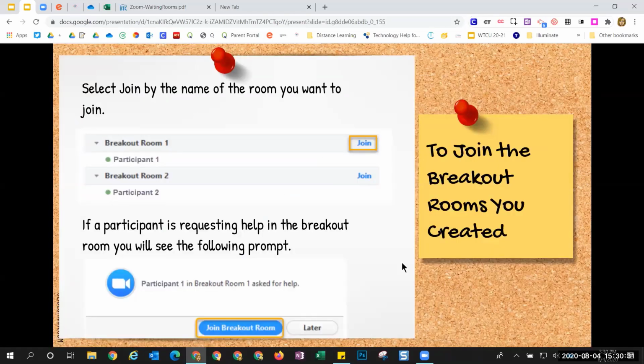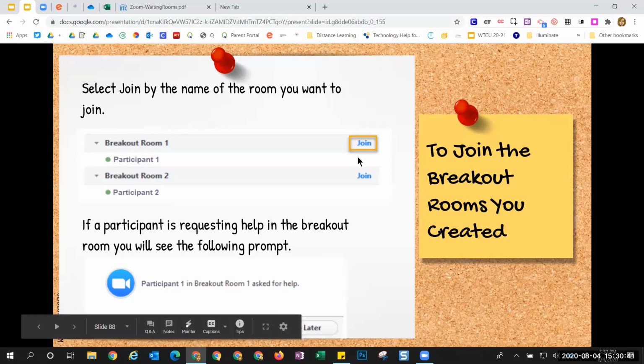Once they're in the breakout rooms, you get that join button there, right? So you click on the breakout room, you can join. And once you click on join, then it pulls you into that room. This is the message that you get if someone asks for your help from the breakout room.